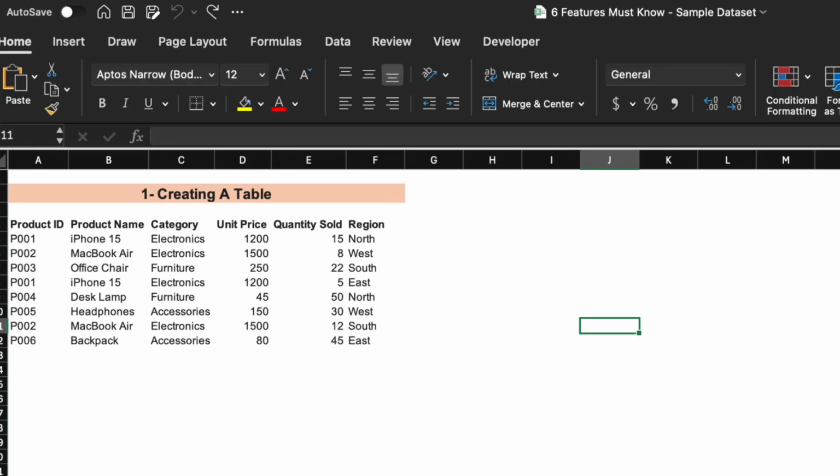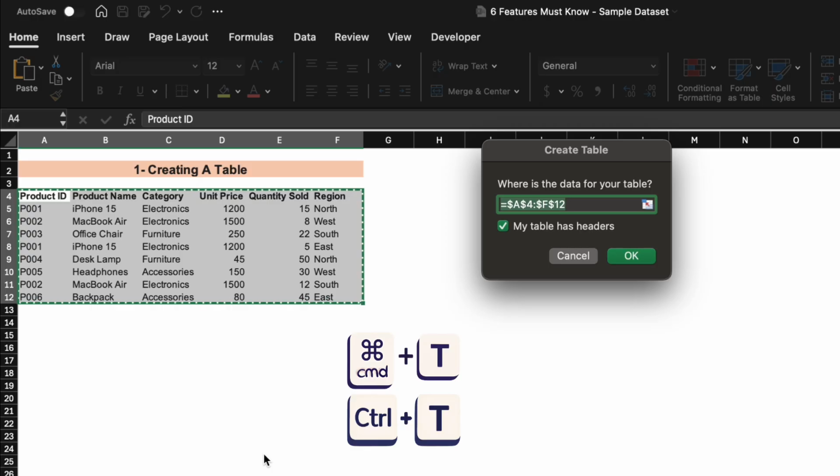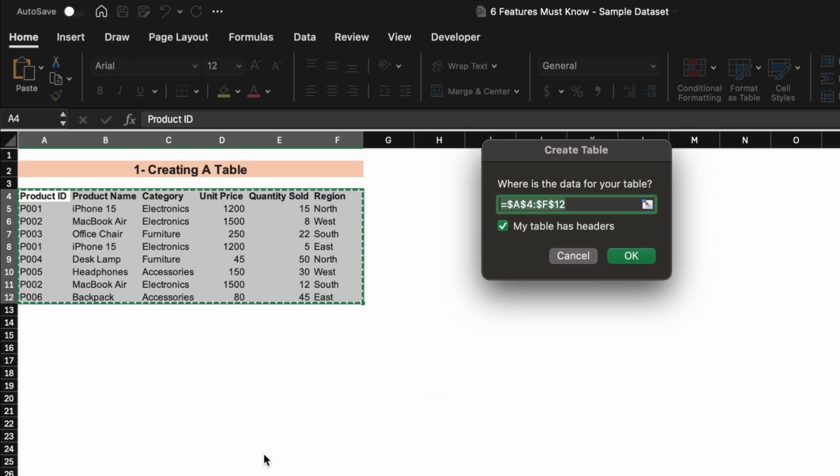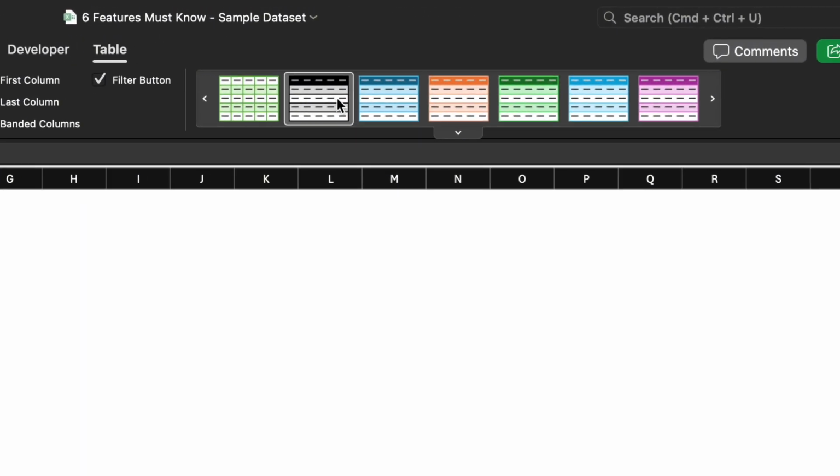Creating a table is really simple, but also very important. For creating a table, select the range of cells, then press the shortcut. For Mac, it's Command and T, and for Windows, it's Control and T. Then make sure "my table has headers" is checked, and hit the OK button. You can also change the design in the table section on the top.